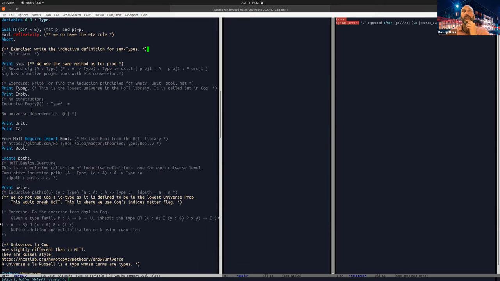What we use in the HoTT libraries for the sigma types, we use the record types so that again we have eta conversion here. Then we redefine the lowest universe of Coq, which is called Set, to be Type zero.